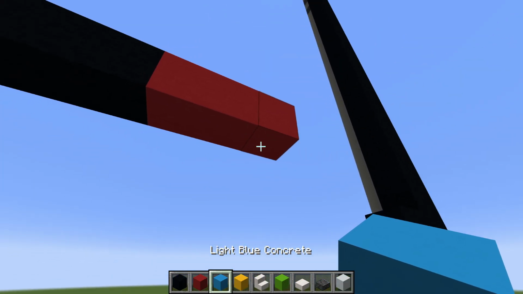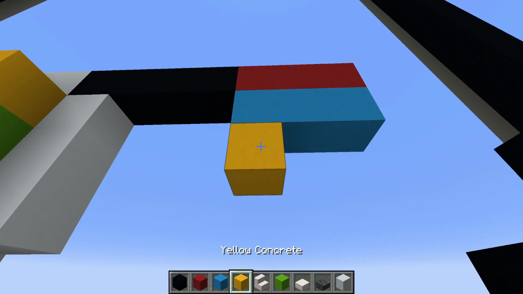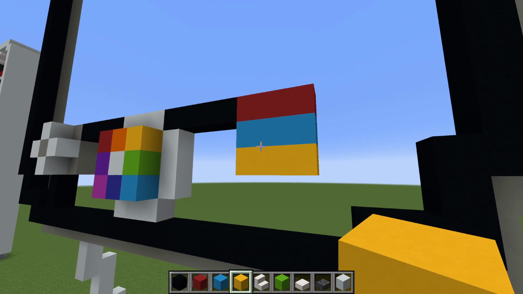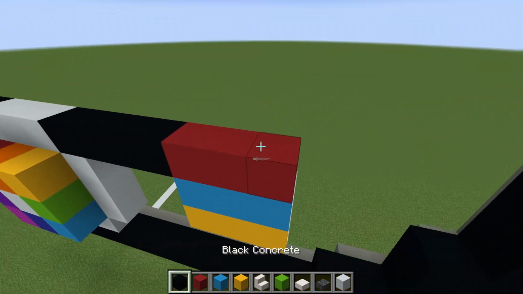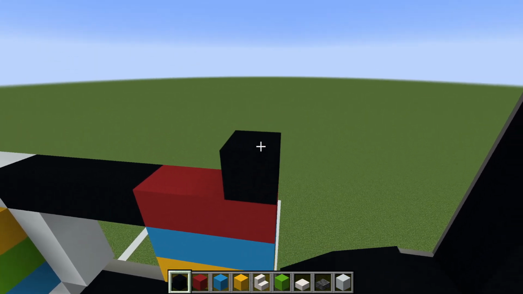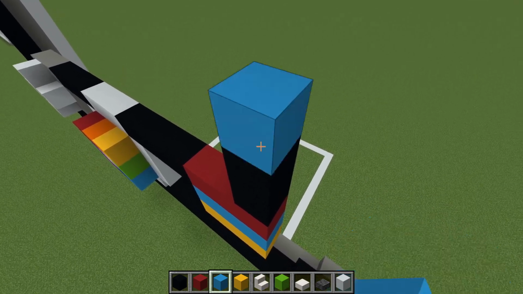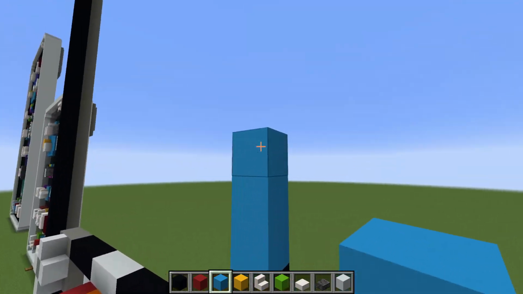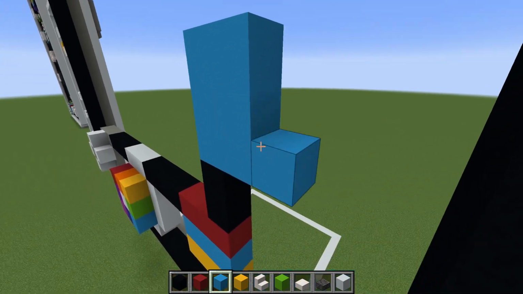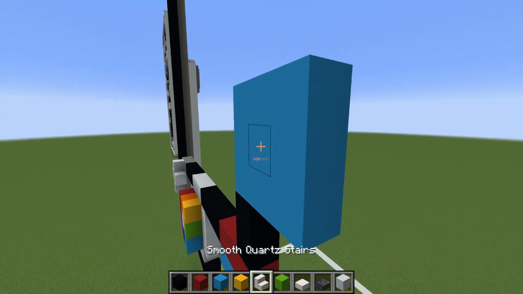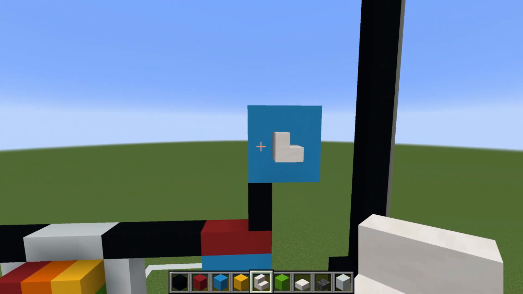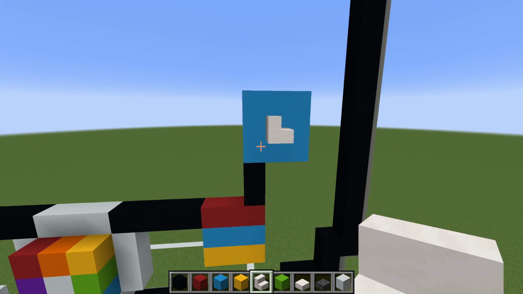Then underneath this, place a layer of light blue concrete, followed by a layer of yellow concrete. Then take the top right hand corner of this app and place 2 black concrete on top of it, followed by 3 light blue. 1, 2, 3. Extend the light blue to the right by 2 rows, and then place a sideways smooth quartz stairs in the middle, like so.